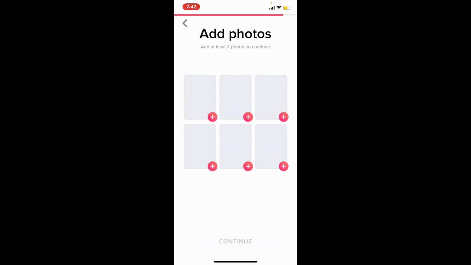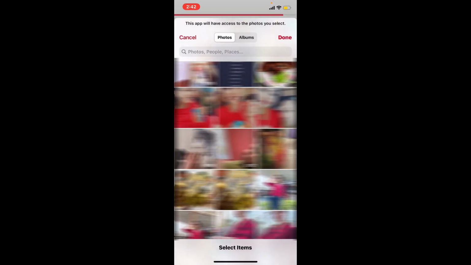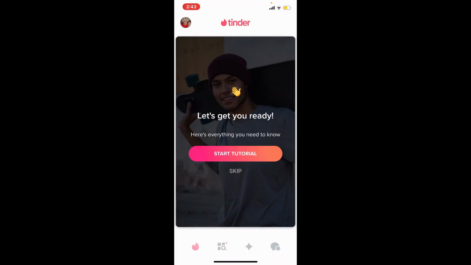Add at least 2 photos to your profile in order to continue. Tap on the box and tap on Select Photos. Select any picture from your gallery and tap Done at the top right. After you select at least 2 photos, tap Continue, or you can also keep adding more and tap Continue. And that way, you'll be able to create a new account on Tinder.